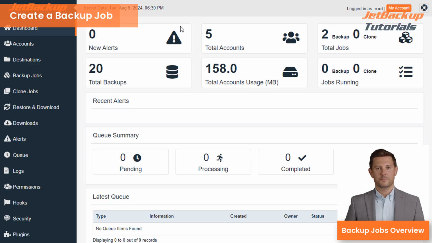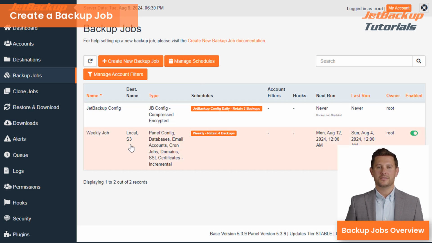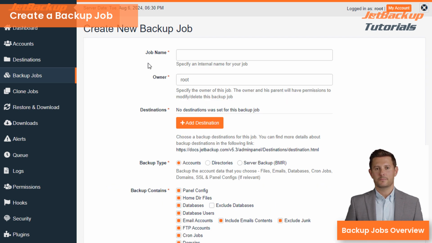To begin, we'll go to the Backup Jobs page in JetBackup 5. Here you'll find a list of currently configured jobs, as well as a quick overview of each job. Clicking on a backup job expands the job to show some more additional options and quick actions. On the top left corner, you can also manage your schedules and account filters. And lastly, there's a Create New Backup Job button that opens a backup job creation menu.